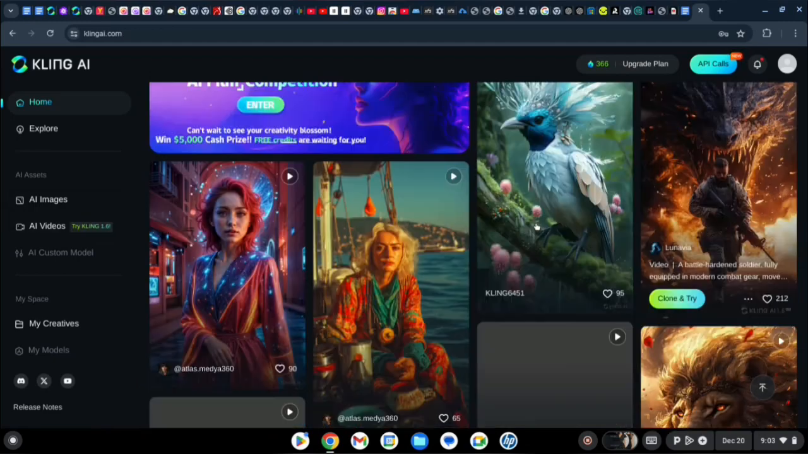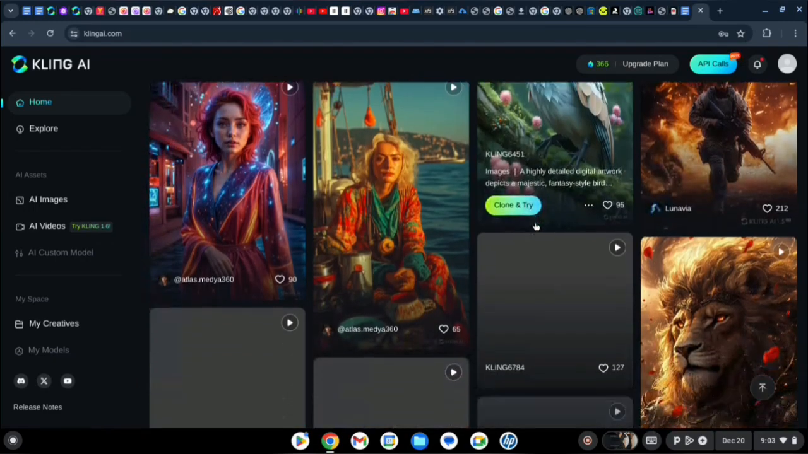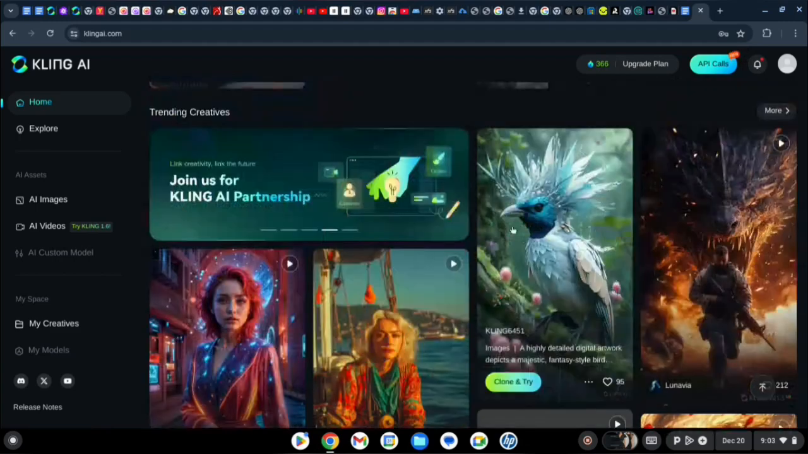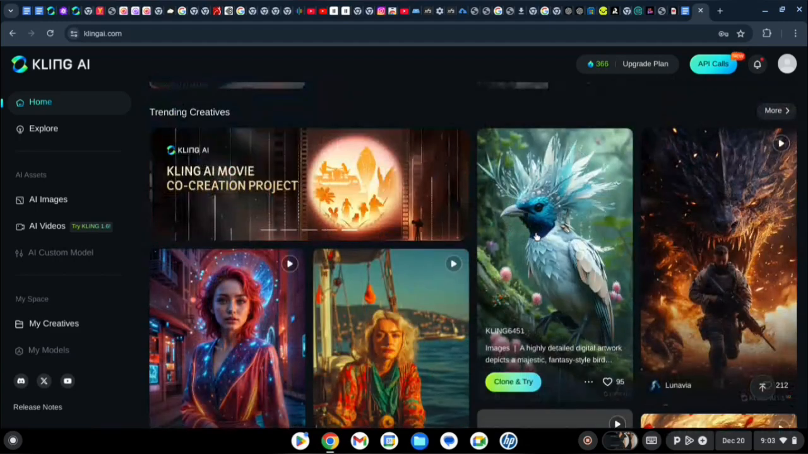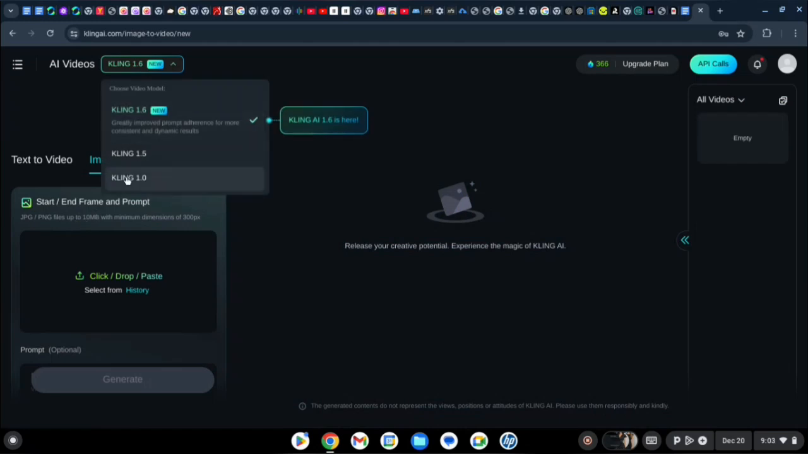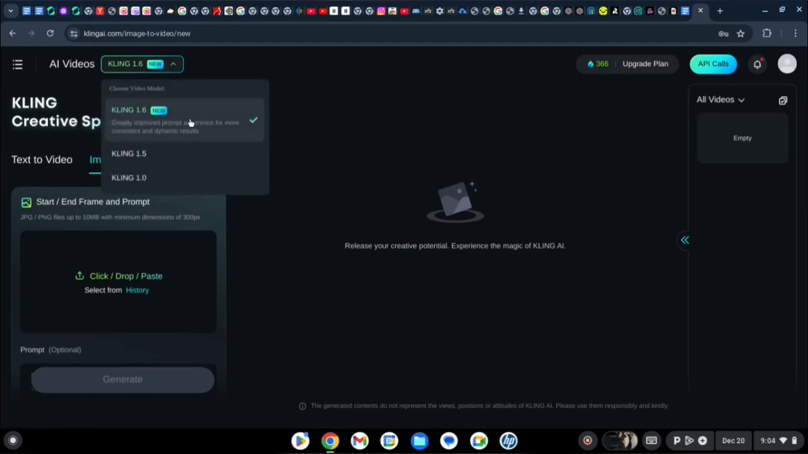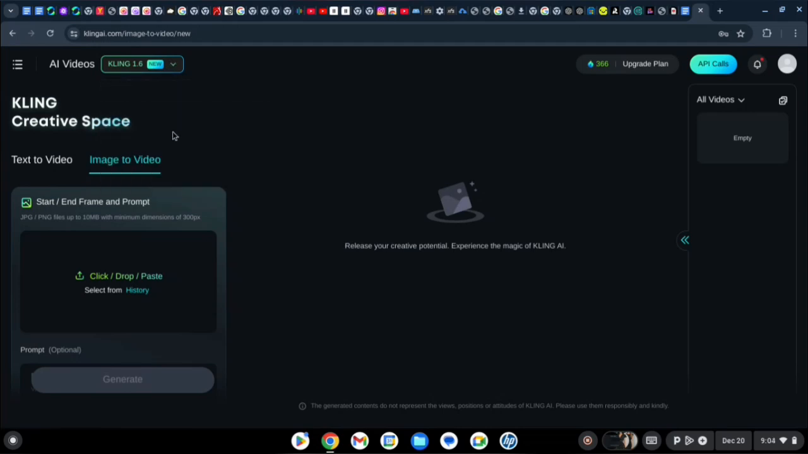Our first step is to ensure we're using the latest version of Kling. This is essential because version 1.6 introduces some fantastic new features that we'll dive into during this session. To find this, click on the AI videos and look for a drop-down menu in the top left corner of your screen. Click on it and select version 1.6. This simple step ensures you have access to all the latest and greatest features Kling has to offer.